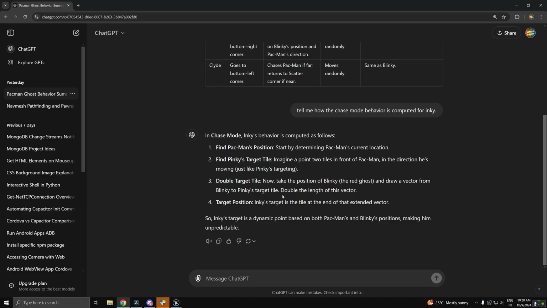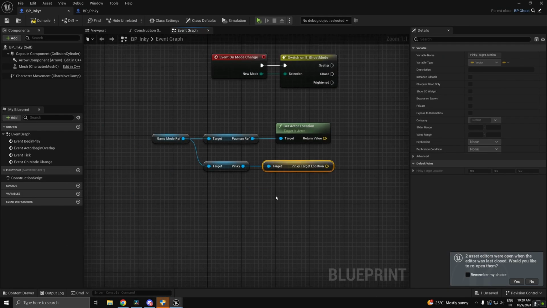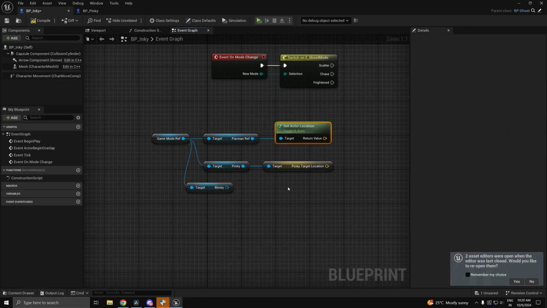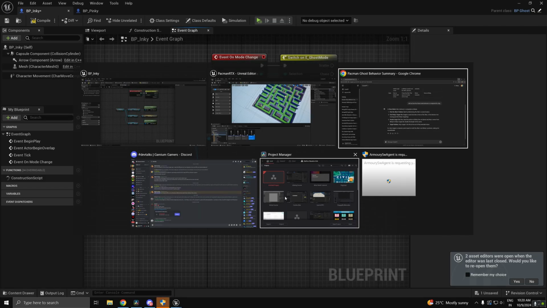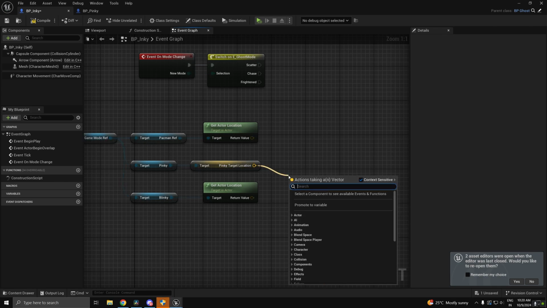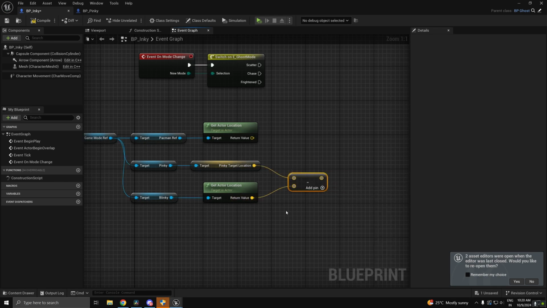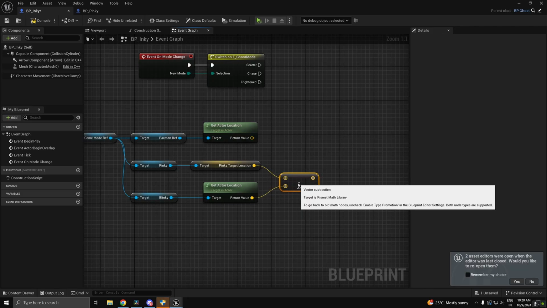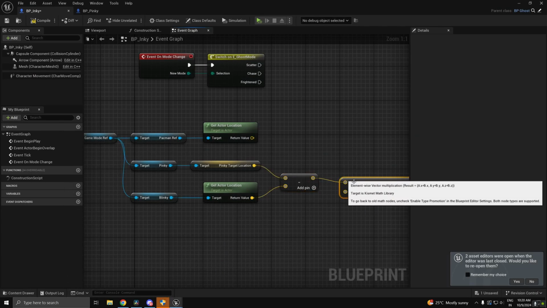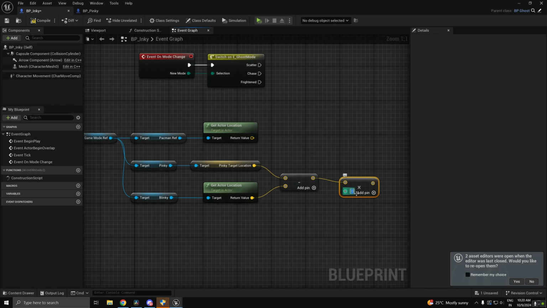What we have to do is take the position of Blinky. So let's get Blinky and call get actor location on him. So we have the location of Blinky, and we draw a vector from Blinky to Pinky. That's going to be Pinky's target location minus Blinky. We need to double the length of this vector, so we're going to multiply this by 2.